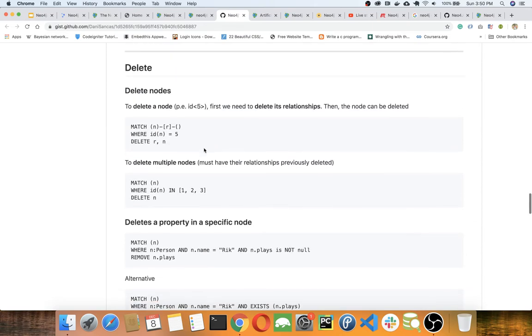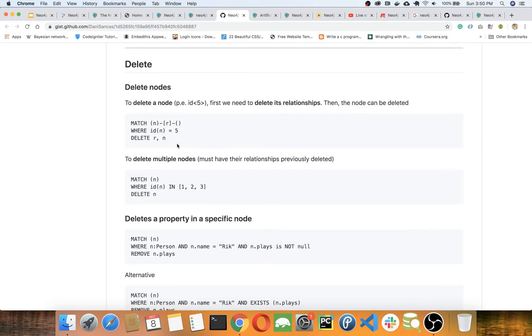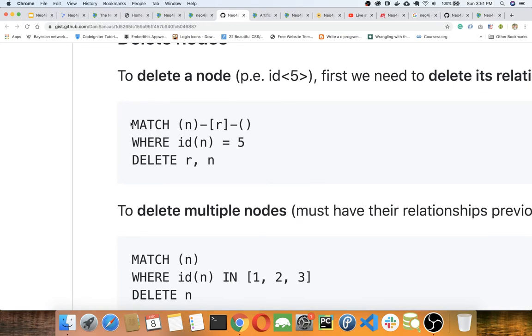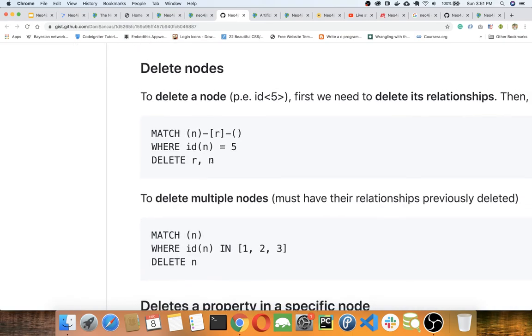So for deleting, what we can do, to delete, we are using the DELETE clause for that. So in this query, we are matching n which has a relation with blank, meaning any node where id of n equals 5, and deleting both the relation and the n. n is the node.